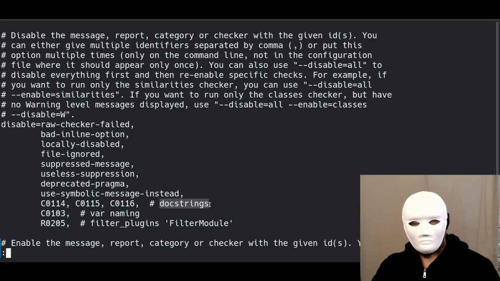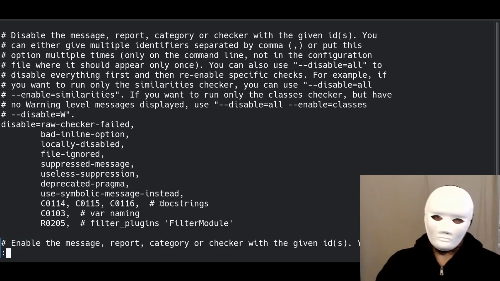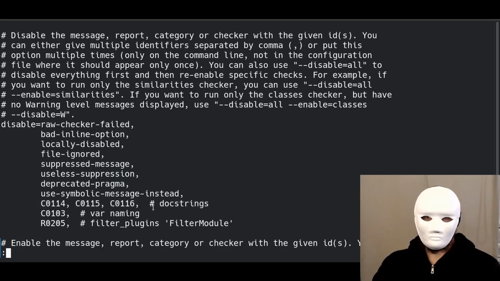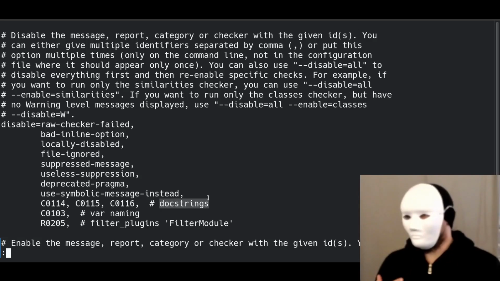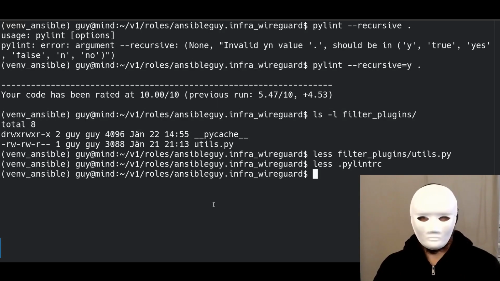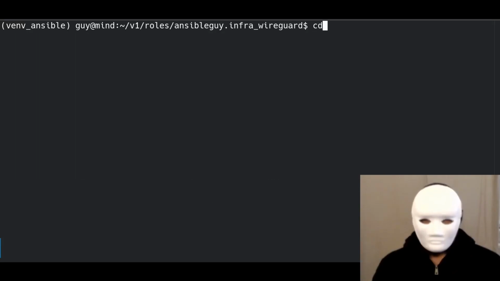For example, most of the time docstrings are good to have. It's inline documentation for Python modules or Python functions, but in my case, I don't write it. I document the functionality outside the code. Okay.